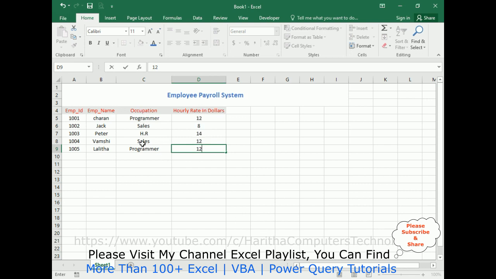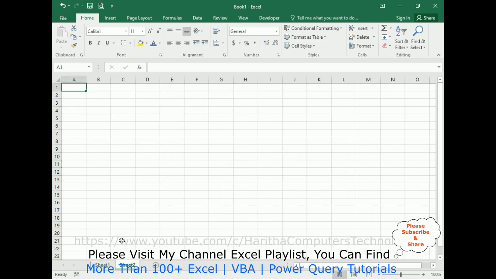And the dollars they are paying hourly in dollars. The third column is occupation. The column B is the employee name and column A is the employee ID. Now my aim is I want to create the employee payroll system based on these employee details. So first we'll create one Excel sheet. Make sure, if you want, rename these sheets, but just for the demo purpose, I'm not changing any sheet names here.